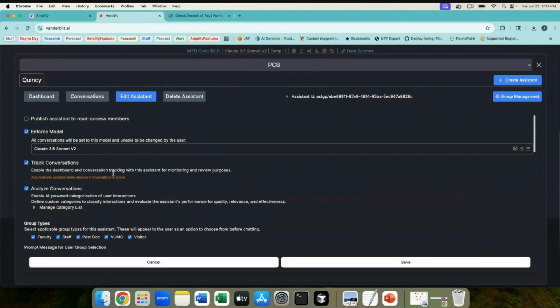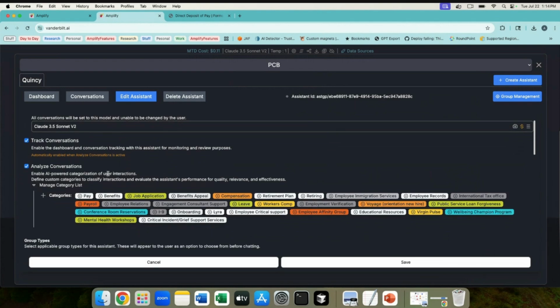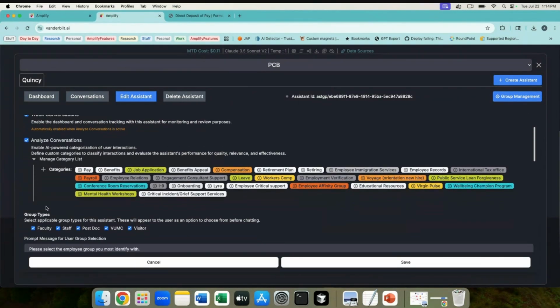So within this assistant, we can enforce the model selection. I can say, hey, I need you to use Claude 3.5 Sonnet. I want to track the conversations, and not just track them, but I've got this category list that I've applied to it. And I want you to analyze that conversation and assign it to one of these categories so that I can collect some metrics about how this assistant is being interacted with. And then this is where I set up those group types where it asks me different questions, where it asked me who I was when I logged in initially.